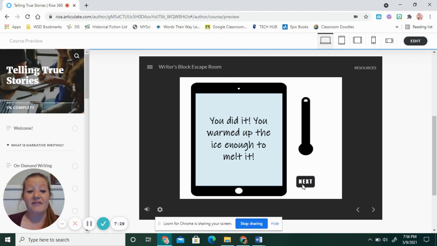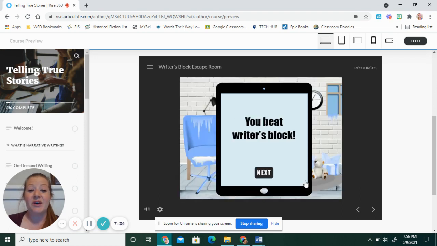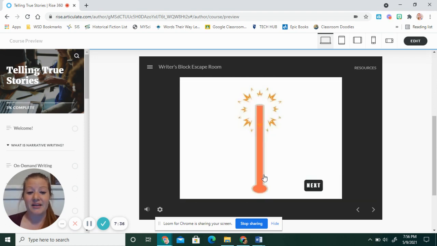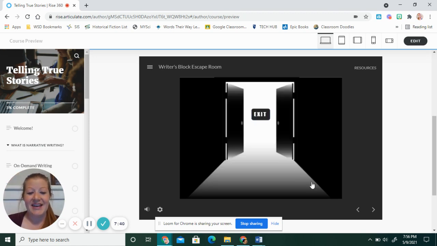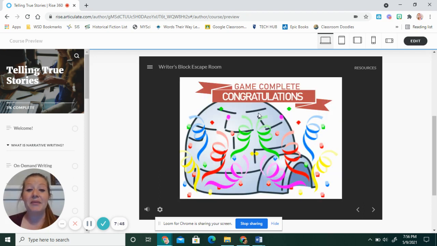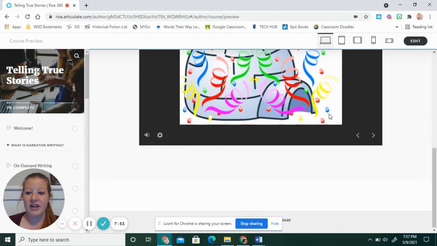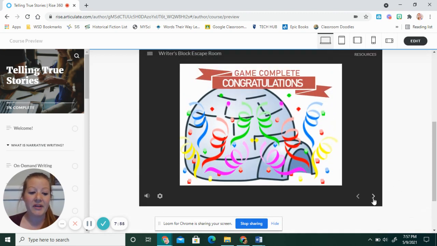You warmed up the ice enough to melt it. The thermometer is all the way at the top. And then it tells them, you beat writer's block. The thermometer explodes. And then the doors open and they may leave. And then they get a game complete congratulations slide. Then they can move forward in the course, or they might click this arrow, which would take them back to the beginning.